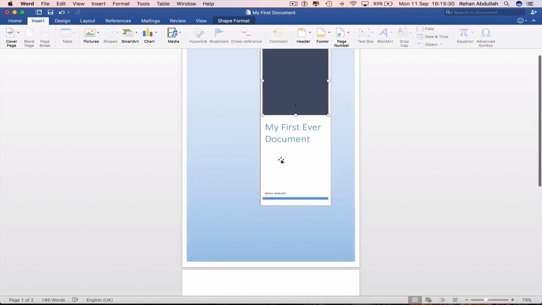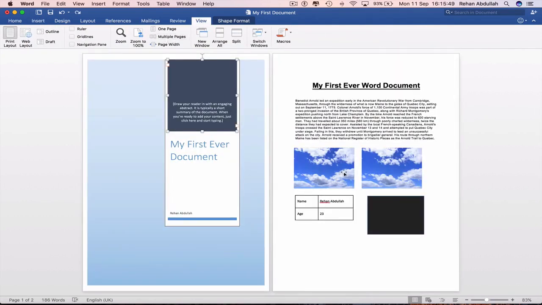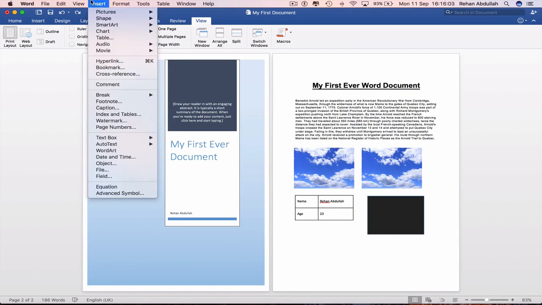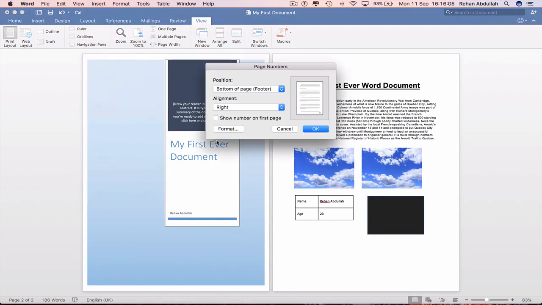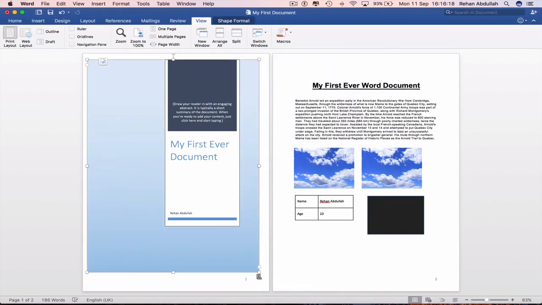Some people may want to have one page here, or one page here. We can do that by going on View, go to multiple pages, and there we go. One page on the left, one page on the right. So we can then focus on 2 pages all at once. We can also insert page numbers. Go to Insert, Page Numbers, right and bottom of the page, show number on the first page, yes. There is the first page number.